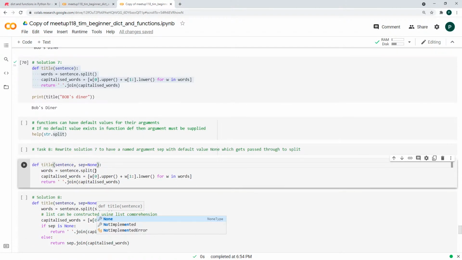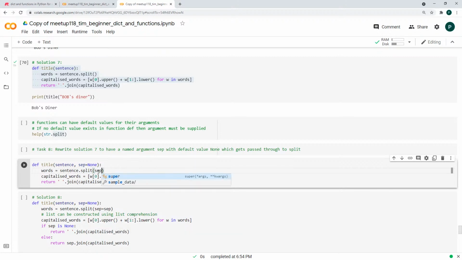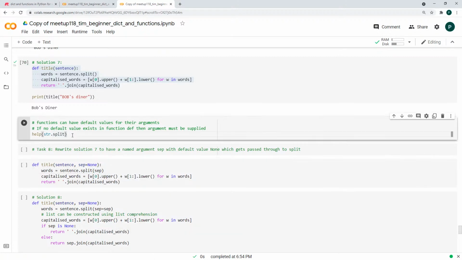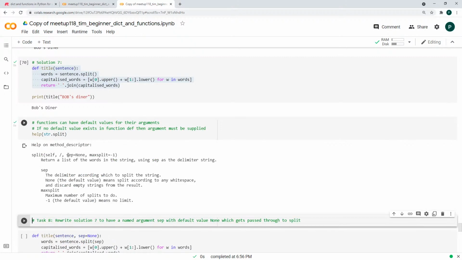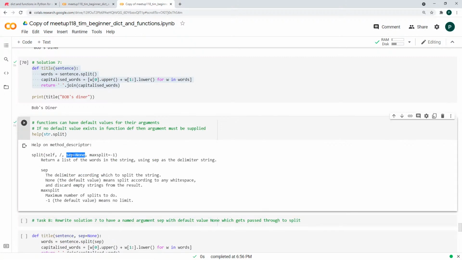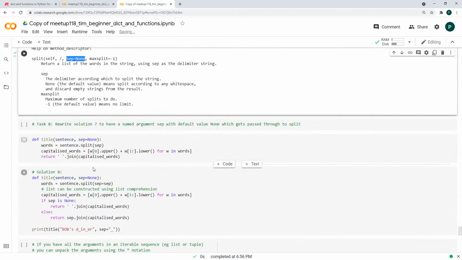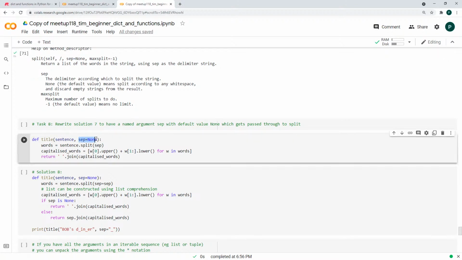Okay, so then we just have to pass that straight through to the split function. And if you did a help on split, you'll see that it has a default value of none already on separator, in which case it'll use any white space. So we'll just pass that straight through. We'll give it a default value here as well, and we'll be passing none through. So we'll always be passing a value through to split. So we won't be using its default value anymore, but we'll be setting what the default value is.